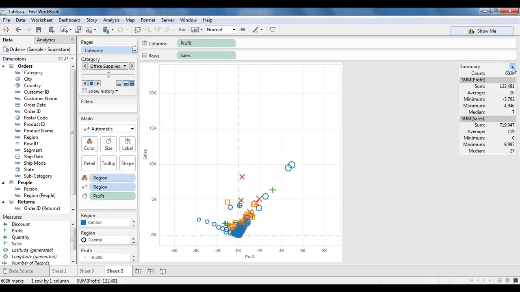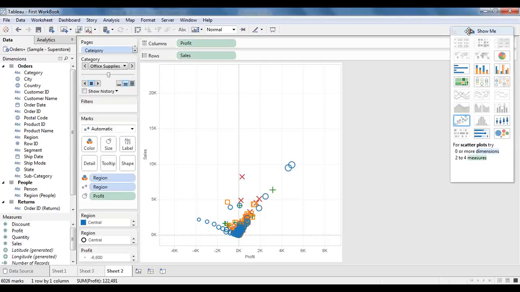So what are the most frequently used charts? Bar charts are most frequently used. Maps are most frequently used. Pie is also a frequent one, and area charts, line charts, and scatter plots are all used. Yeah, almost.